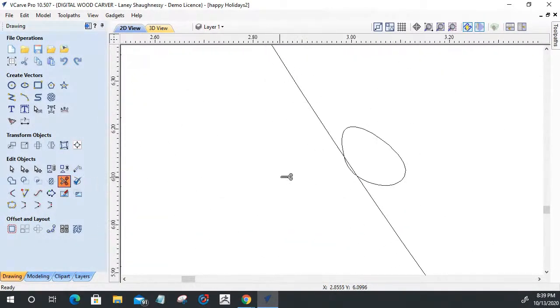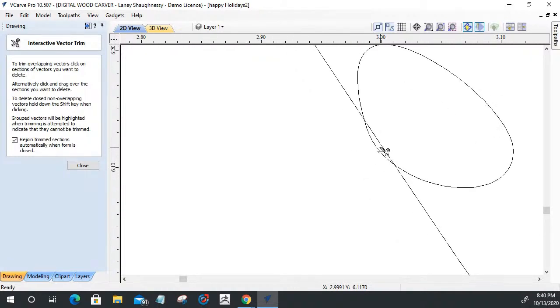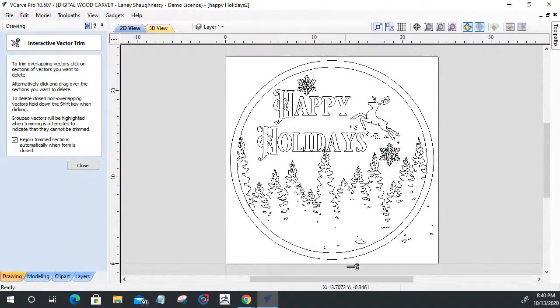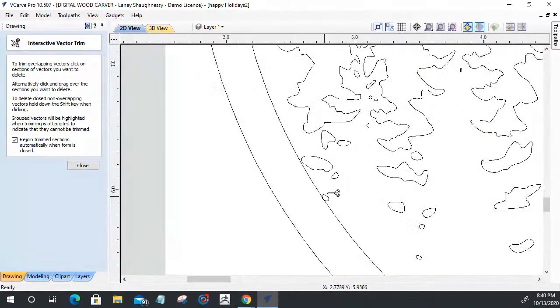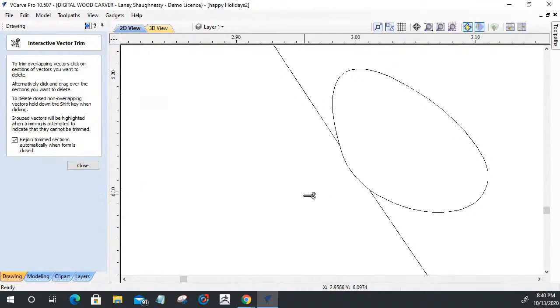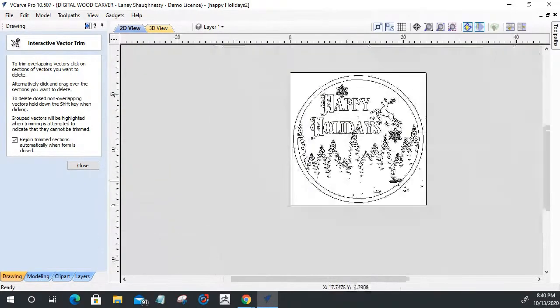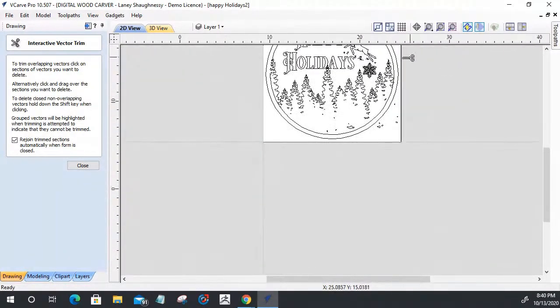And this guy right here, we're going to trim away that and that. Now, you know, in the Vectric 10.5, we don't have to click anymore. You can hold down your left mouse button and just drag over the line. Oops, I didn't want to do that. Just drag over the line and it'll trim automatically. Let's come back over here and I'll show you what I mean.